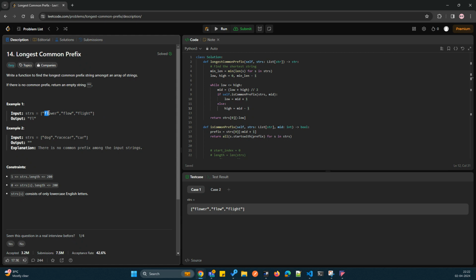So if you check FL, FL is common for all the three words that are present in the list. That is what we need to return. If you don't find any prefix, like here it is D, here it is R, here it is C, there is no common prefix, so in that case we'll return an empty string. Even if it's a single character, we should return that character. Maybe there are two words, dog, dance, or some other word, that all start with D. So the longest common prefix would be D here.